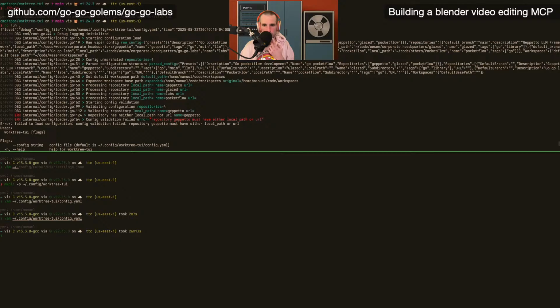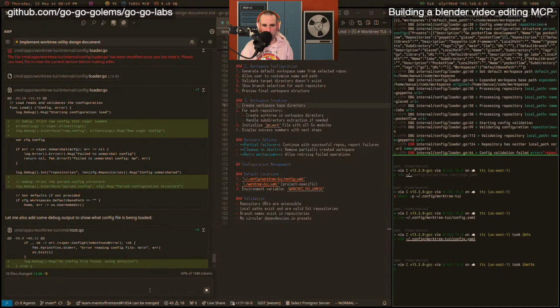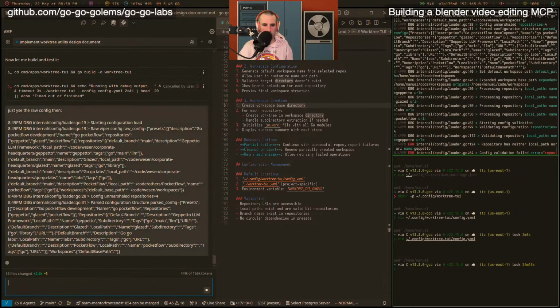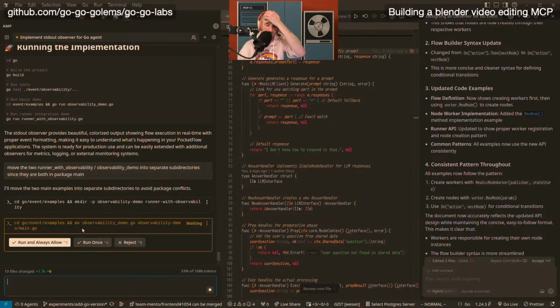Repositories. Geppetto, glazed, pocket flow. Repositories. Default branch. Description. Geppetto. Framework local path. Name Geppetto, subdirectory, tags. Why is that gone? So that's something with Viper, like, just use the raw config then. Right? I don't like Viper. I don't know why I'm using it, but all right.